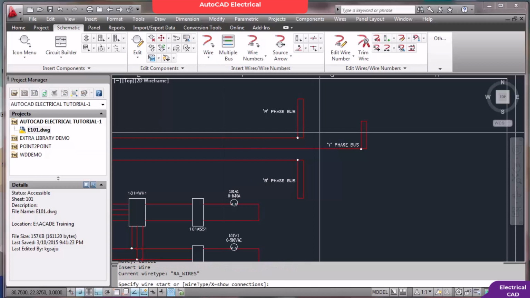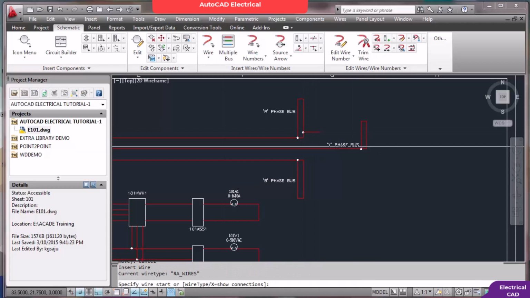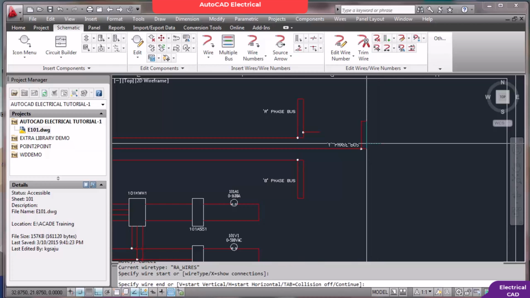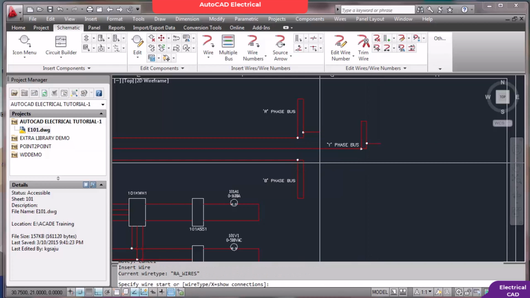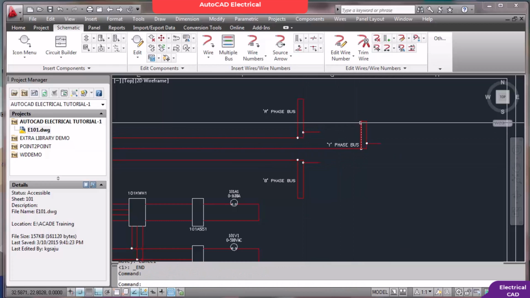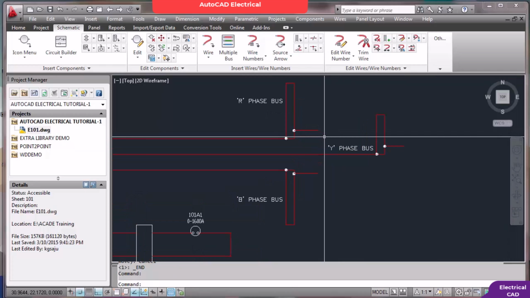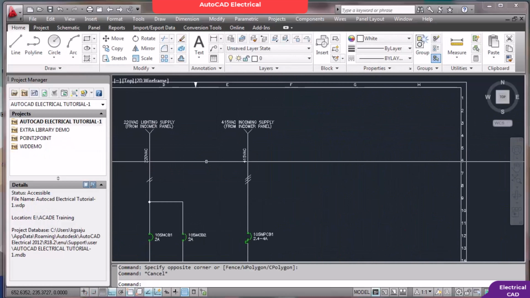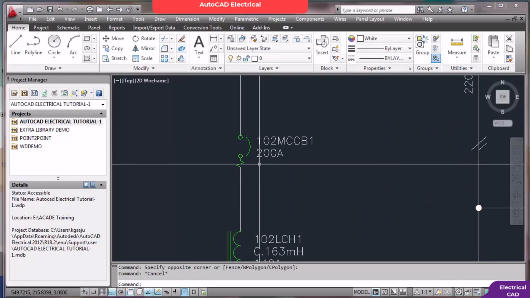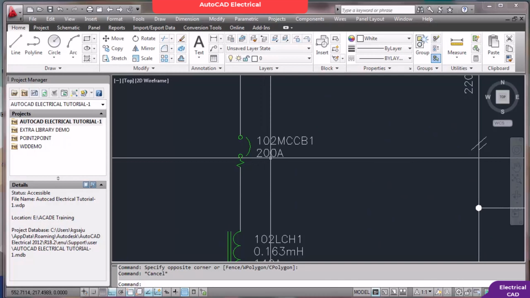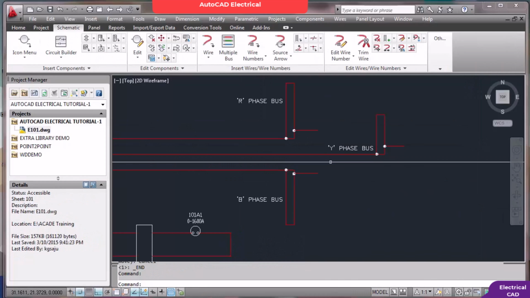Here I am putting a drawing, taking two wires from here. But I am showing you in this way just because it will show you how to put source and destination arrows and all. I know these three wires will go to my next sheet, that is 102, this drive panel 102. Because I have already prepared my single line diagram, I know it is going to 102.